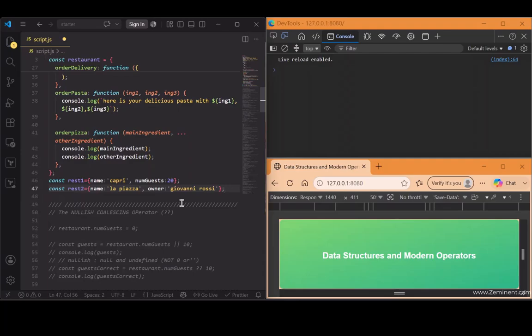The first thing we want to do now is to set a default number of guests for all the restaurant objects that do not have the property. So in this case, it's just the second restaurant here. But let's pretend that we got these restaurants from some kind of API, and now we want to apply something to all of them. In this case, basically adding the numGuests property to the objects that do not have it.